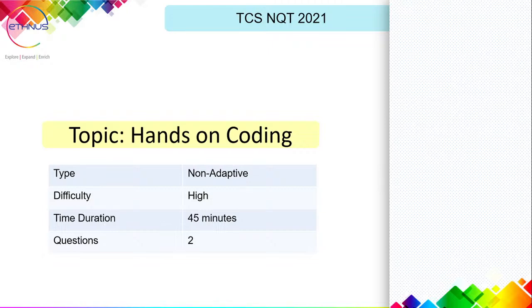Given n years, check if the year is a valid year or not. If it is a valid year, check if it is a leap year. Print leap year if it is a leap year and not leap year if the year is not a leap year. If the year is not a valid year, then print invalid year. You can see the input and output format.